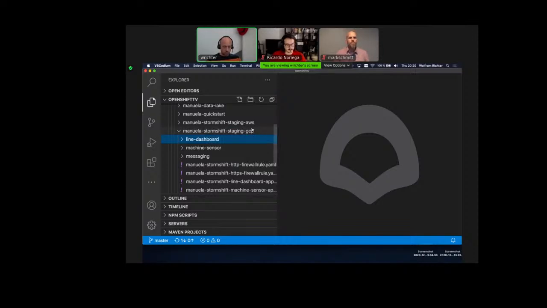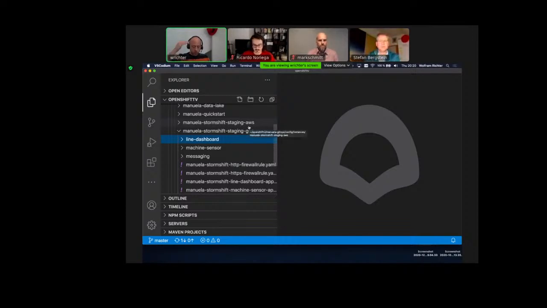Now, because we have multiple different instances of our demo application, we have one here for GCP, we have a second one for AWS, for example. If we just had all the configuration items stored in all these directories, we would have a lot of duplication. So we're actually using a templating mechanism.